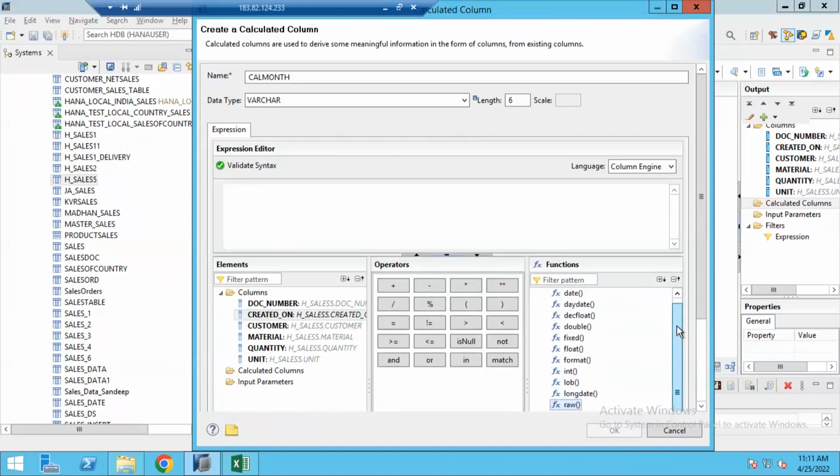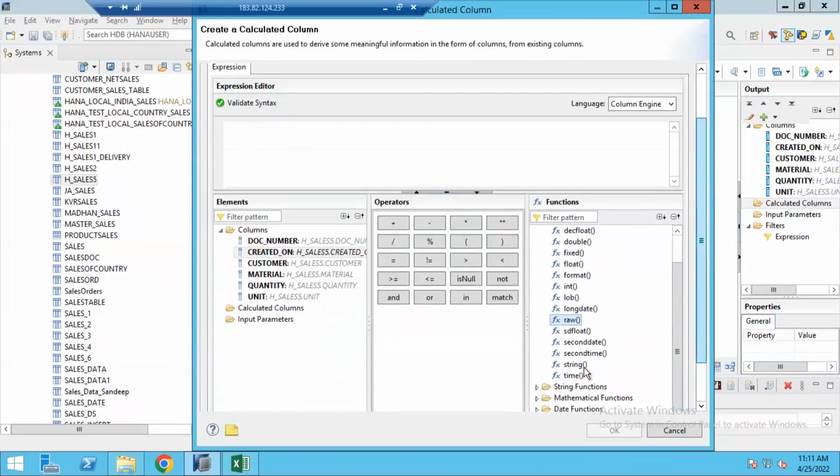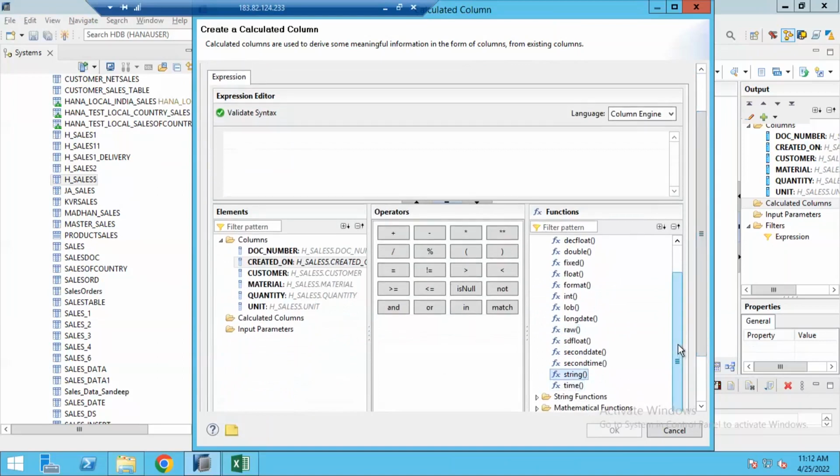Conversion functions, right? Under conversion functions, we have a function called string, which converts any data type into string format. So within the brackets I am giving created on. Now this created on is converted into string, meaning a date got converted into string. Now my string is in this format.